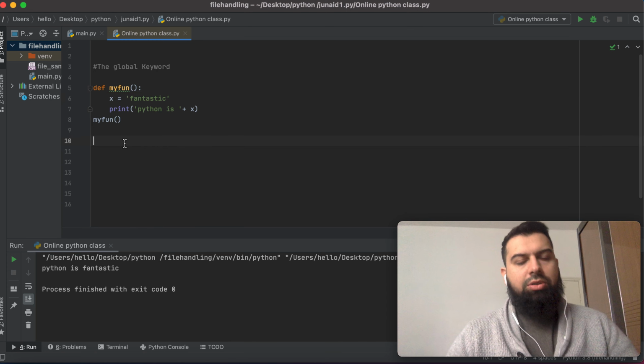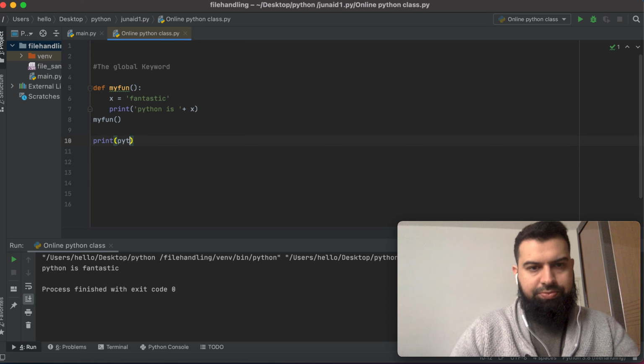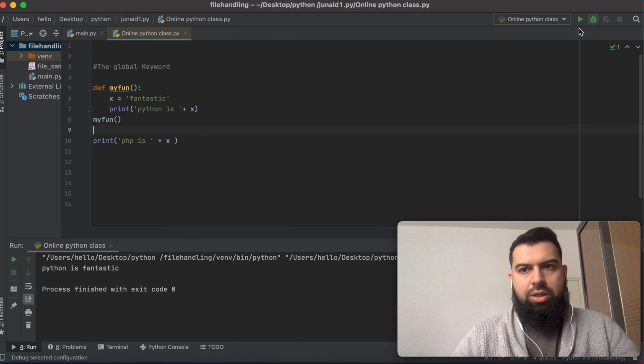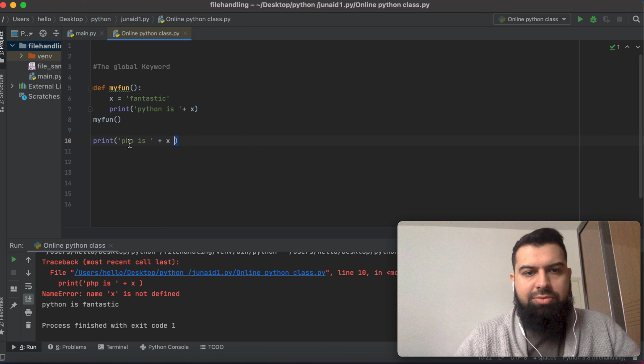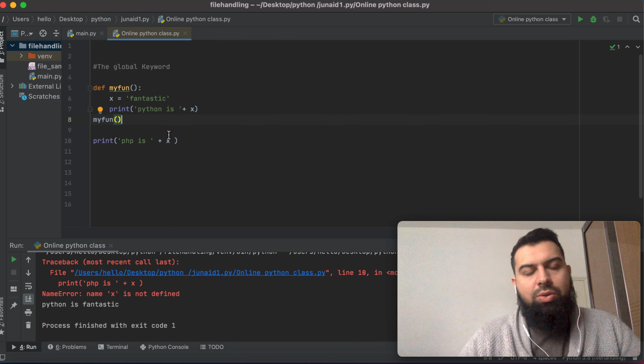Now if we print PHP is X and run this one, you see it gives us an error. The reason is that when we try to print this variable X, we have not defined it anywhere. There is an X, but it's inside the function, and when a variable is inside the function, it's a local variable which we cannot use anywhere else. So there is a way to fix it.